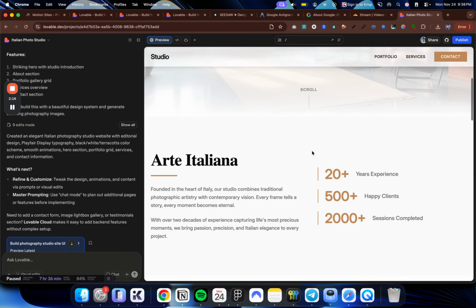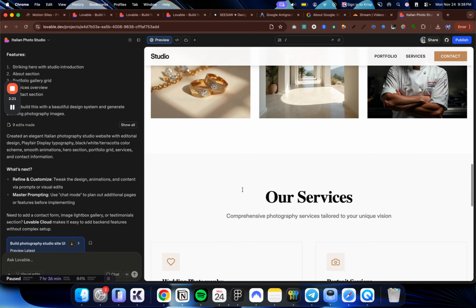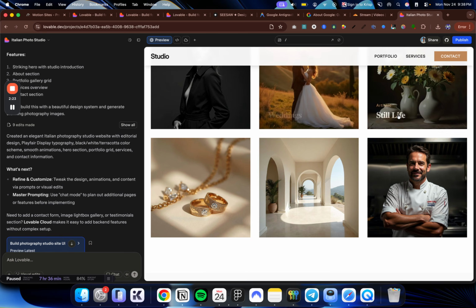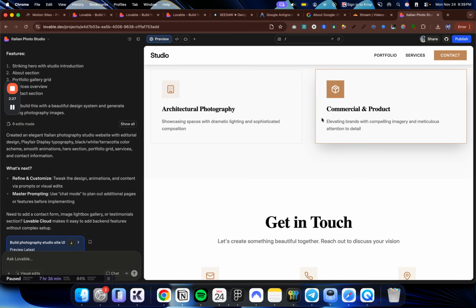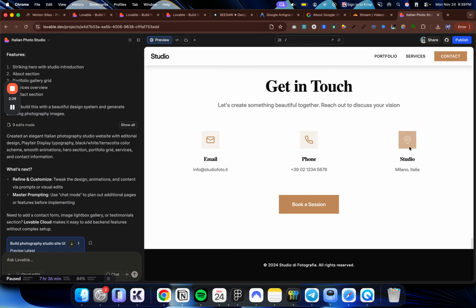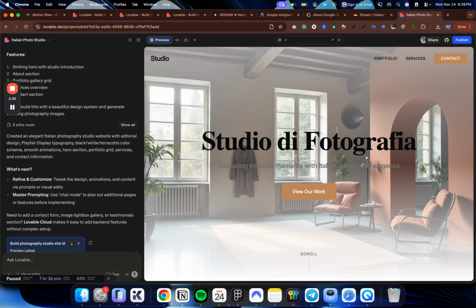Studio di Fotografia, Arte Italiana, it created some creative text. It has these hover effects that might look nice, but actually this is very outdated. Honestly, for the Italian market, I think this might actually work, since their websites are pretty bad. But if you wanted to create something that would actually be useful to your clients, this is very bad.